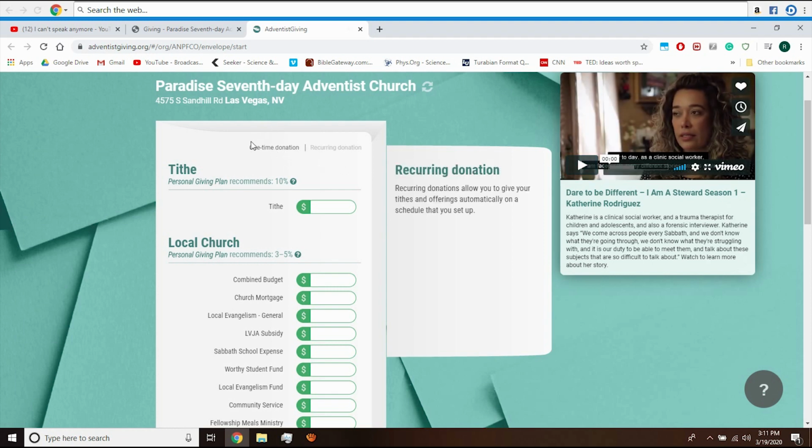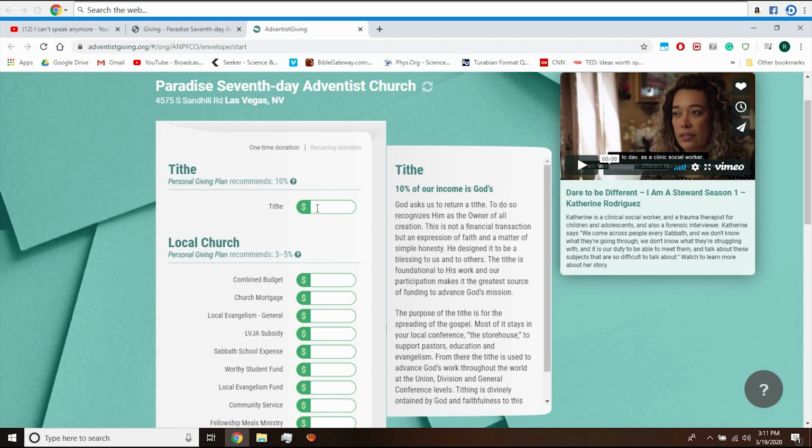There are two things here. There is the option for one-time donation, and there's the option for a recurring donation. Now, I use a recurring donation, but we'll talk about that next. One-time donation, this is easy. You can type in the tithe, which should be 10% of your increase. Let's say for me, that's about $10, okay?